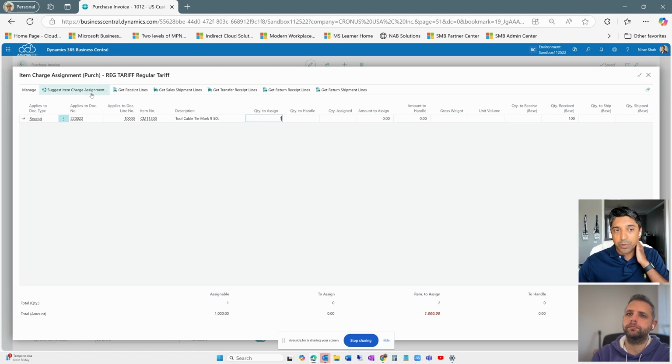I do want to mention that we have the suggest item charge option up here. Depending on the type of items that you're using, you could assign your item charges based on volume of receipts, based on amortized equal quantity, equal weight, equal number of pieces, and so on and so forth. You could do that very easily by using the suggest item charge assignments. So I'm going to go ahead and assign quantity 1, which is a full $1,000 to this receipt.